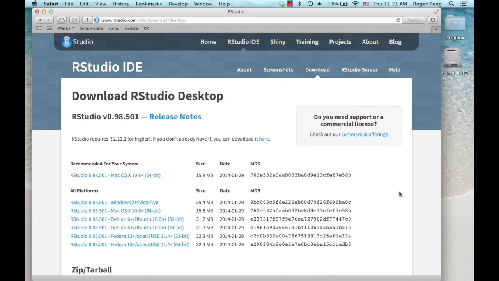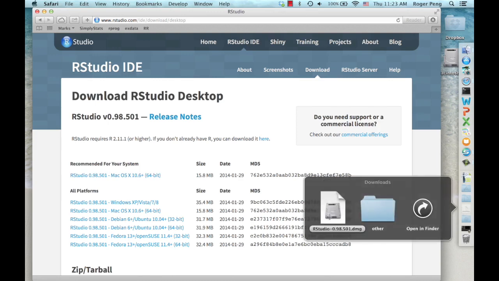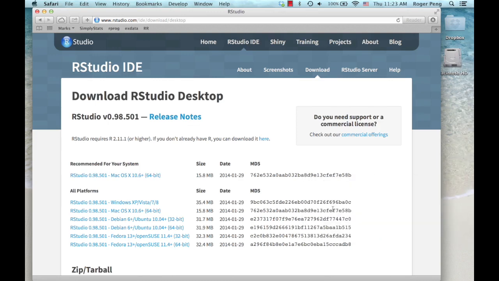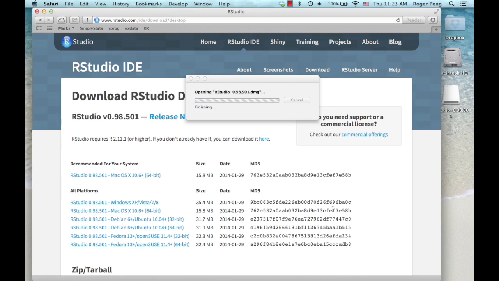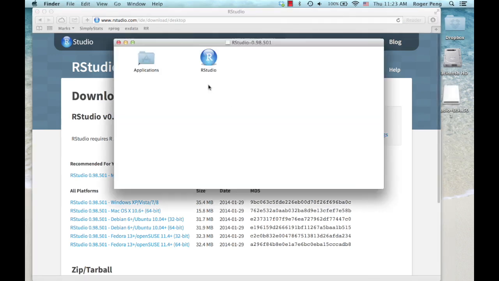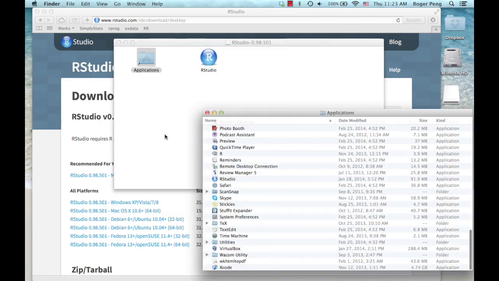Once that's finished downloading, you can go to the downloads folder, and it should be the leftmost thing here. So I'm just going to click on it to install it. And then just like any other Mac application, all you have to do to install it is drag it into the applications folder. So I'm going to do that right now. And it's already done. So I can just go into the applications folder here and find RStudio.